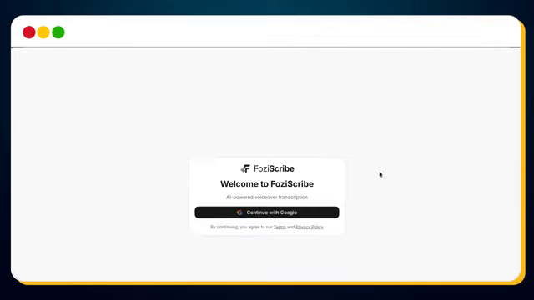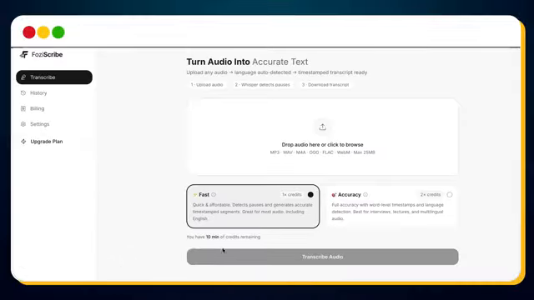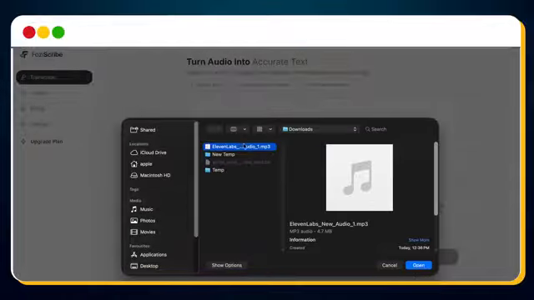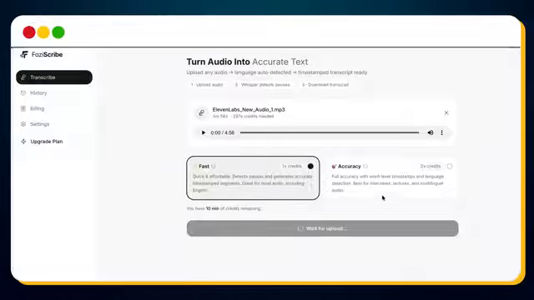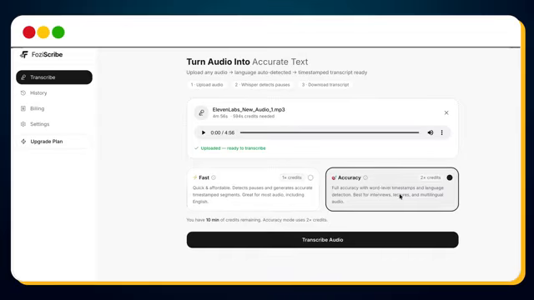Sign up and log in. Free account gives you 10 minutes of AI credit. Once that runs out, create another free account and keep going. Upload your voiceover file. You'll see two modes, fast and accuracy. Choose accuracy. Every frame matters here. Click transcribe audio and watch what it does.